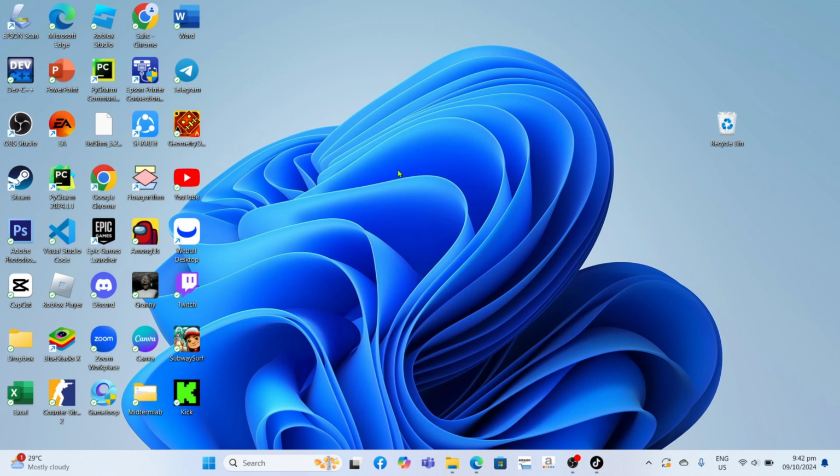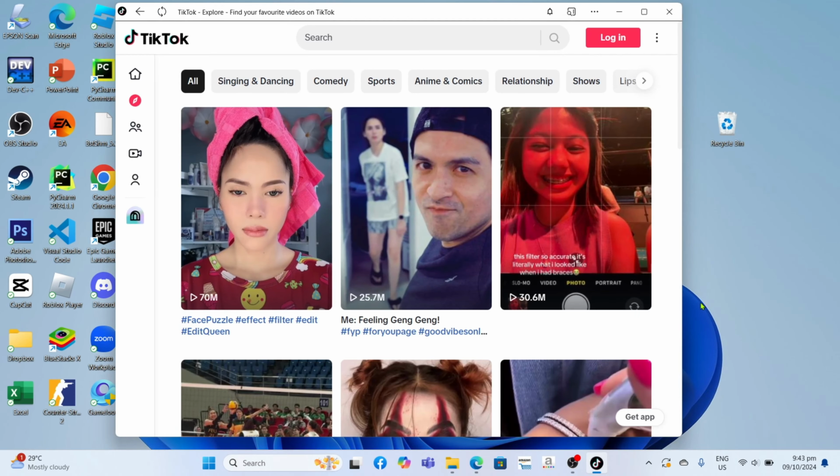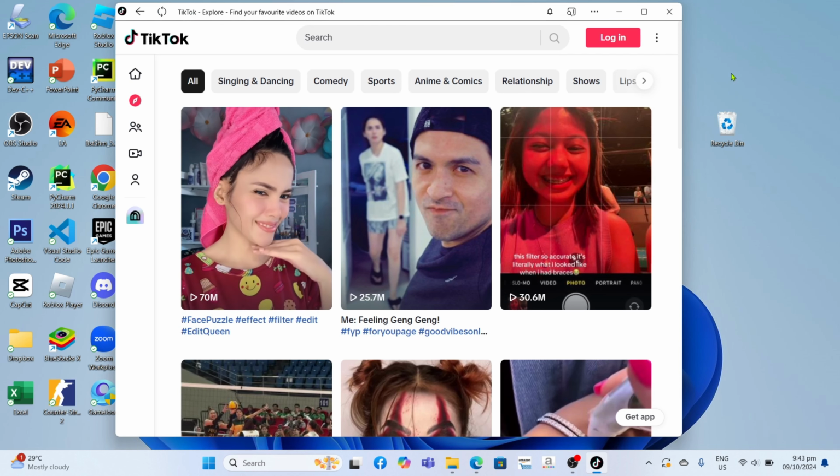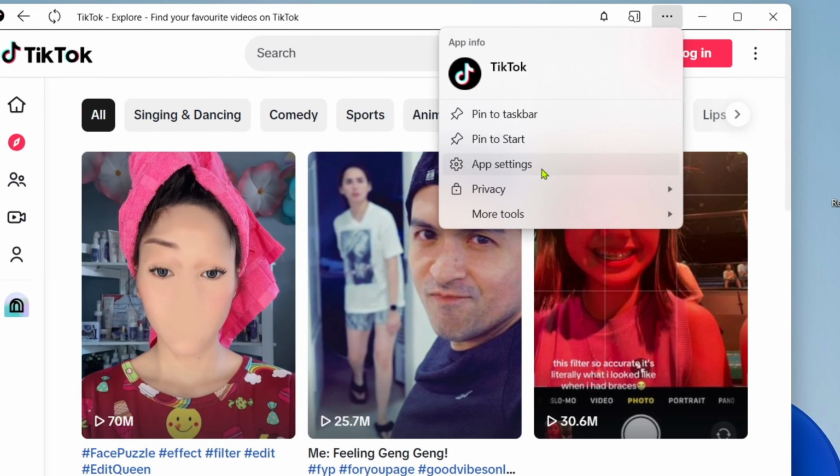By the way, guys, you might notice that even after installing TikTok, you still can't find the app on your desktop home screen. To fix that, just go back to your TikTok. Once you're on TikTok, click these three dots at the top, and then select App Settings.